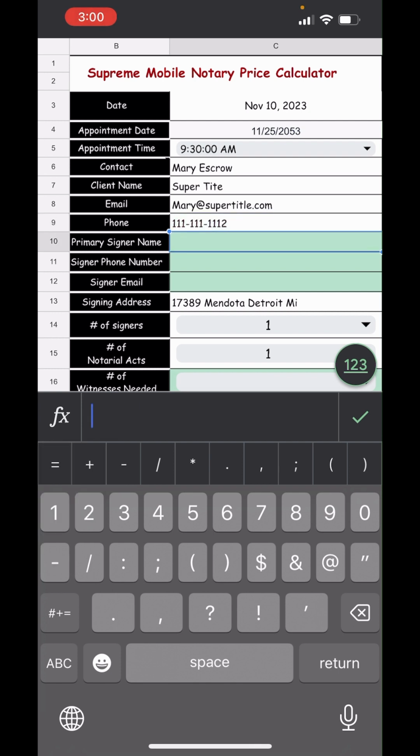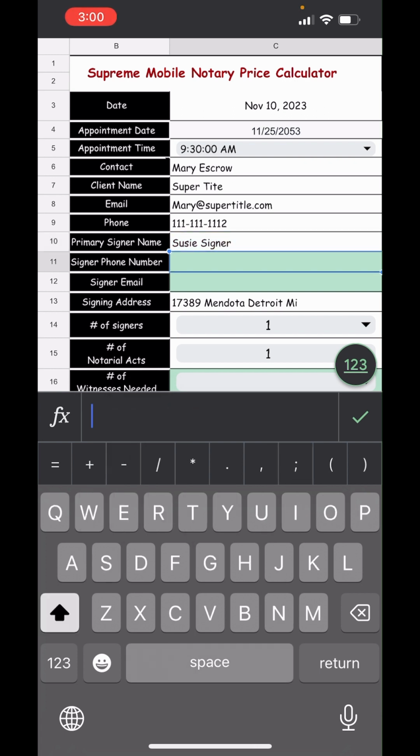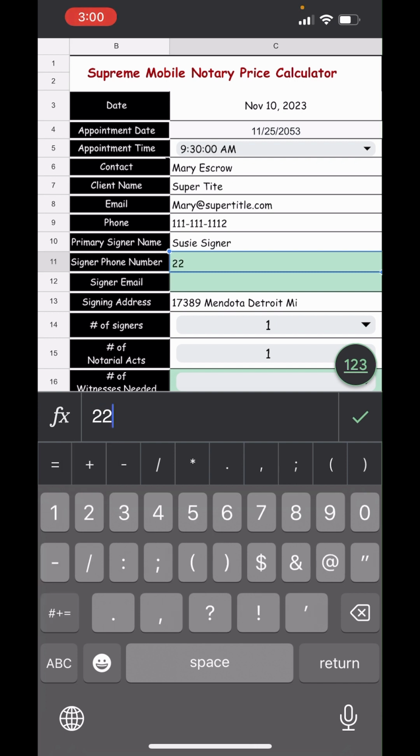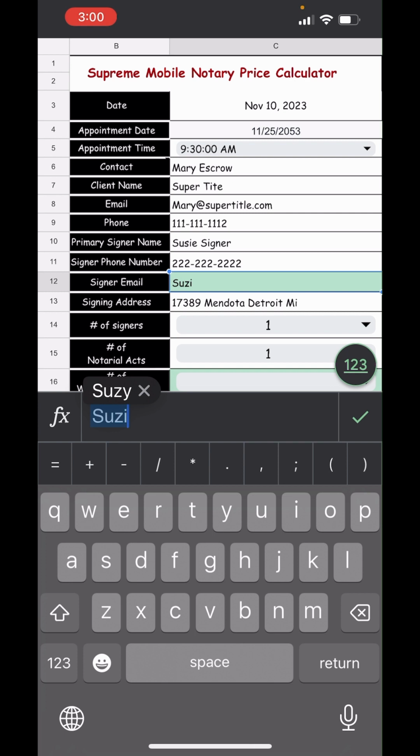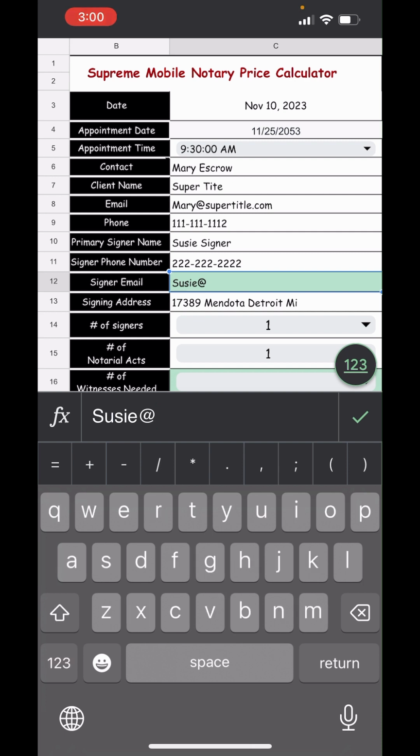All right, and then the primary signer is going to be Susie Signer. Susie with a Z. And the primary signer's phone number, we're going to give a bunch of 2s. All right, and Susie's email address is going to be Susie at signer.com. Now, if you don't have all this information, for instance, if it's just a single person, you don't have to fill in all of this. You're only filling in the information that you want to save.